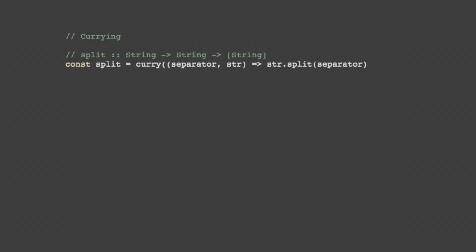What it does is it takes a string and splits it by a separator. And what we did here is we called curry on that function. We passed it into the curry function. And what it does is return a function that you can choose to apply one argument at a time. So if I give split only the ampersand, but not the actual string to work on, it's going to give me a new function that will split it by the ampersand.